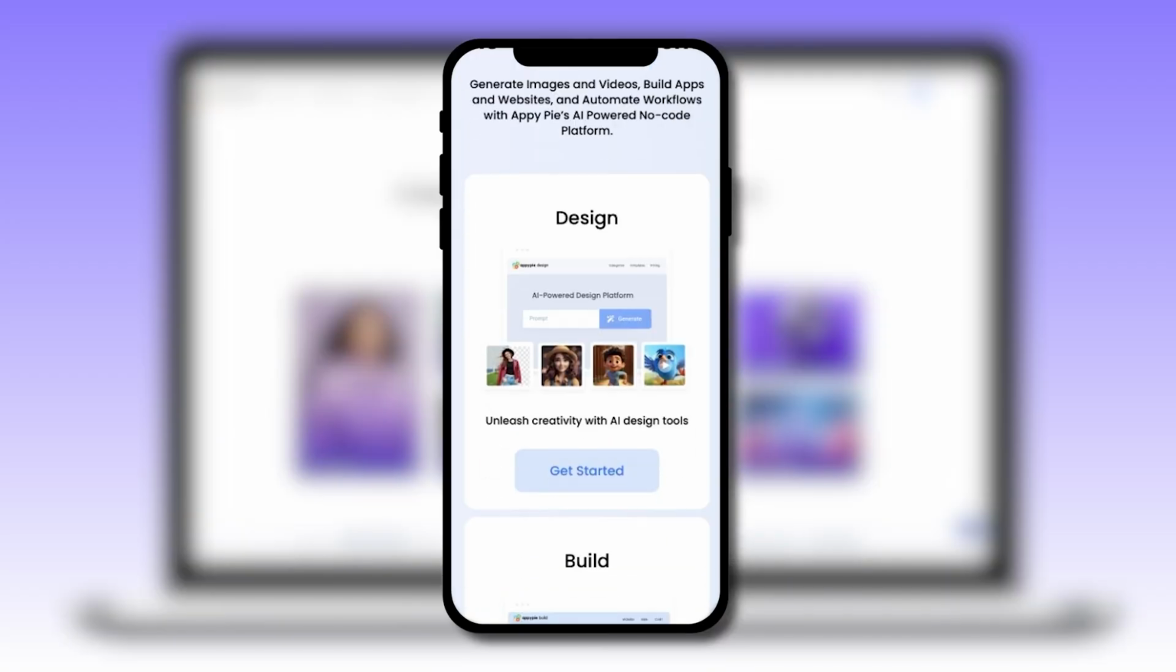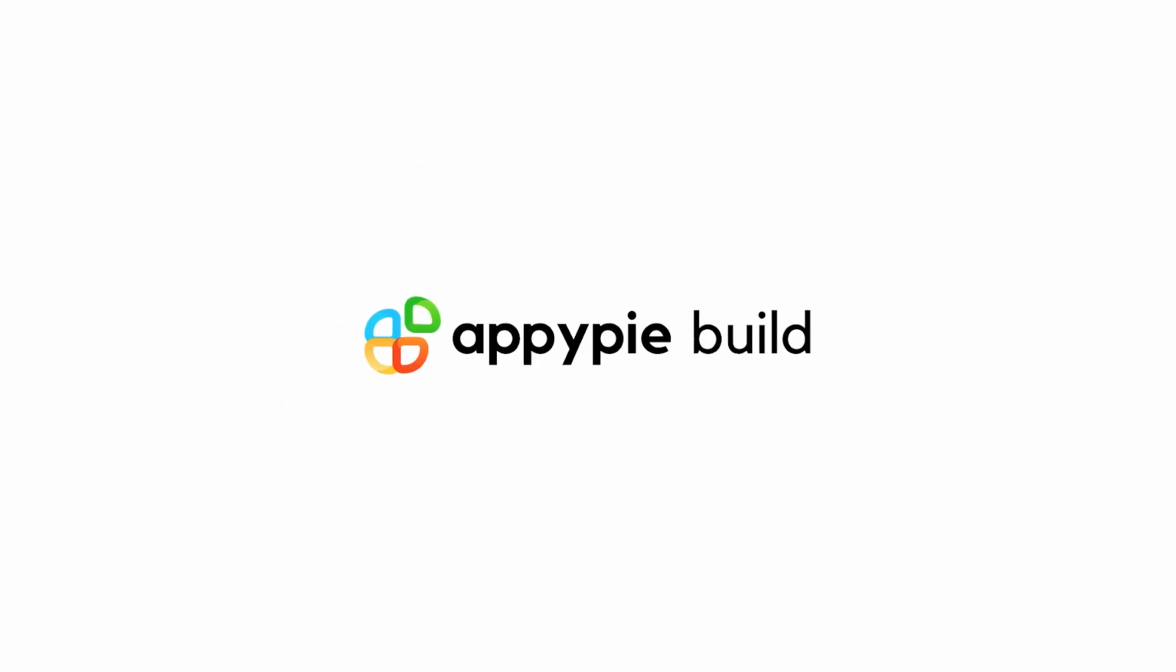And that's it! Your website is now a mobile app. Keep editing, keep growing with Appy Pie.